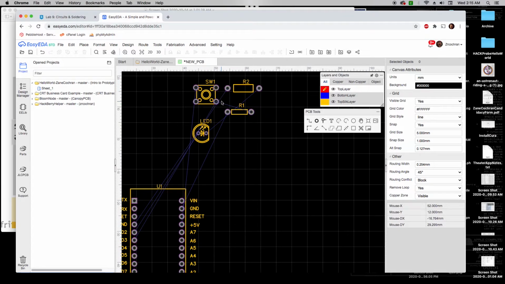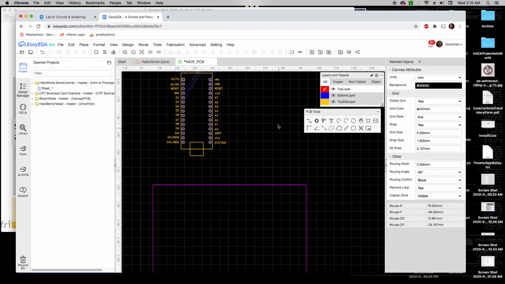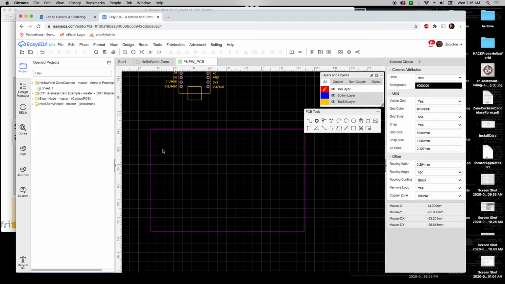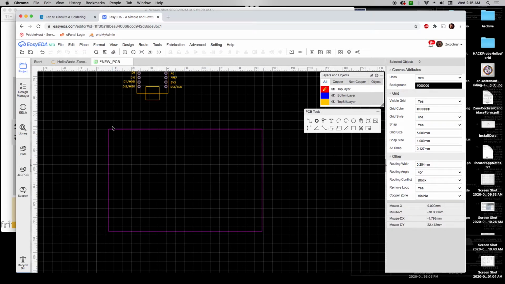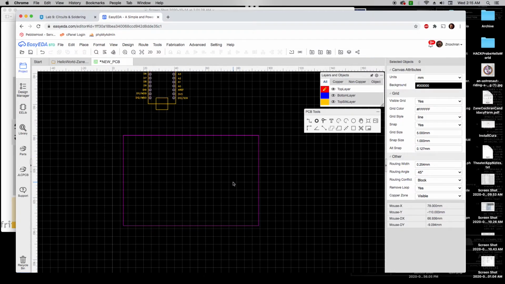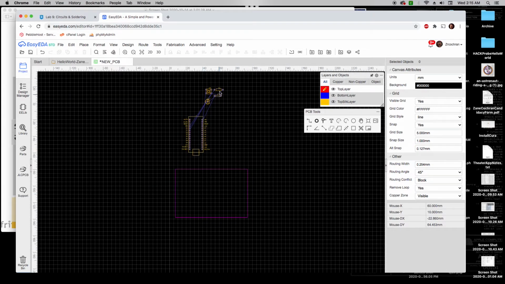And you might notice that these actually look like real components now. And there's a big purplish pink box right here that shows us, I'm going to minimize that for now, the outside edges of our printed circuit board. And so our job is to get all of these components organized neatly in here.